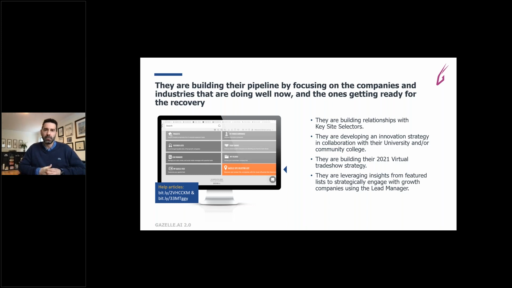That's actually a feature and a data point that we've been adding inside of our platform, allowing your users to build those relationships with the site selectors that are involved in the type of projects and regions that they're active in. So that's been a really smart way.